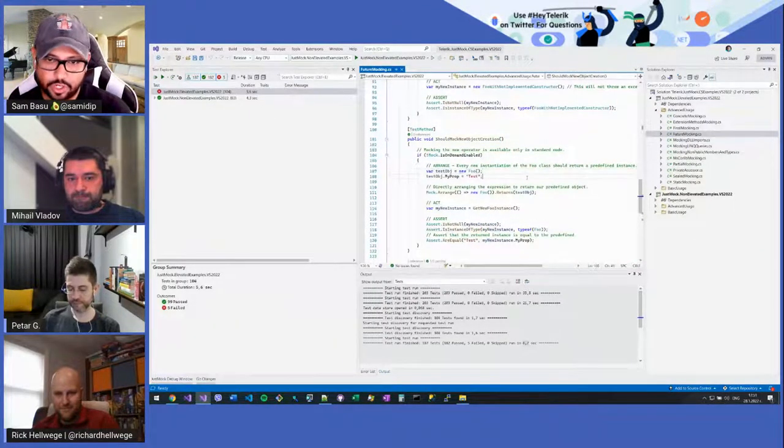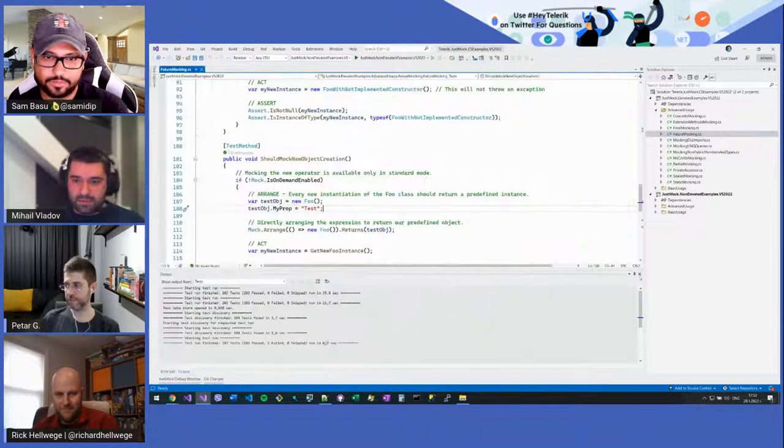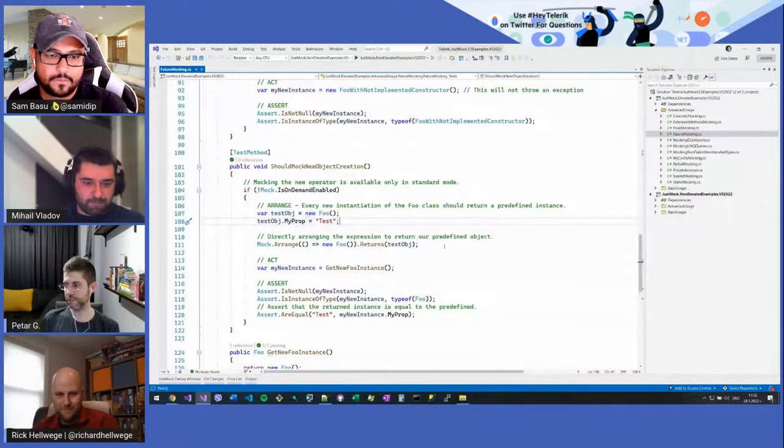Misha, since you're showing code here, maybe just zoom in. Yeah, zoom in a little bit more. Yeah, is that okay? Yes.